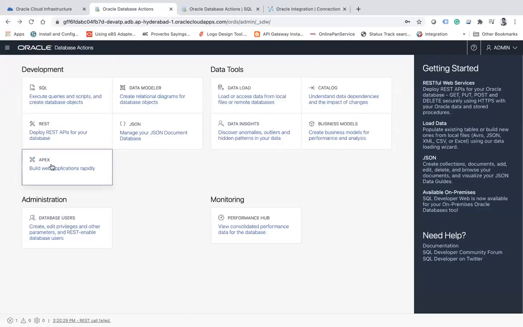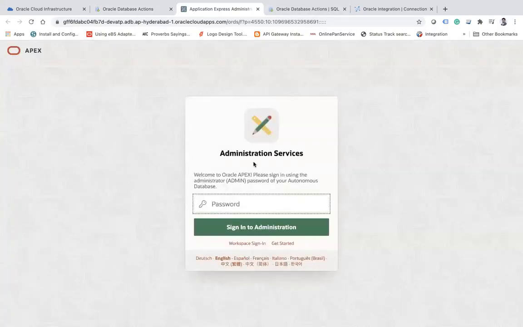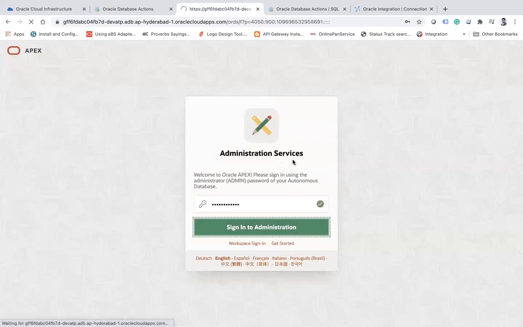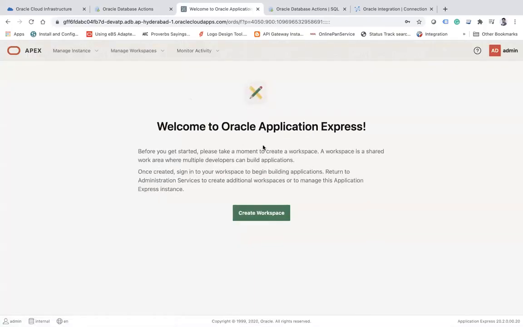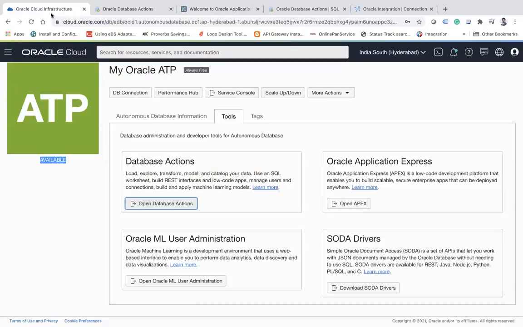You have another one like APEX. You can build your REST services based on the tables. I don't know how to use APEX, but yes, if someone knows it, they can use that APEX.